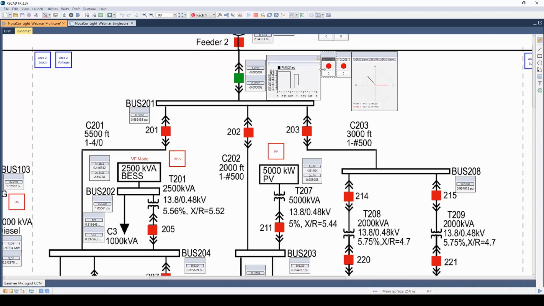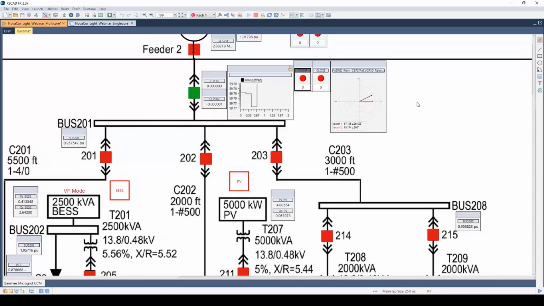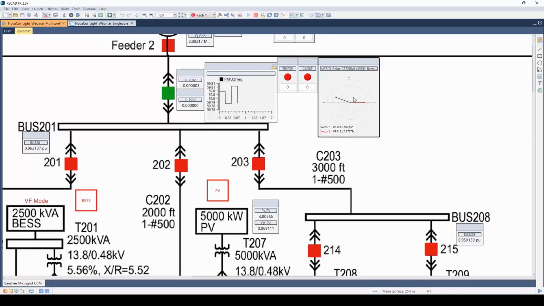We see that once we island Area 2, the battery switches from a grid following mode of operation to a grid forming mode of operation, as the battery is responsible for controlling the voltage and frequency of the island in Area 2. This allows the PV to continue to operate. On this phasor diagram here, we can see the mismatch in the frequency between the island and the grid. The battery is controlling the frequency of the island to around 59.8 Hz.